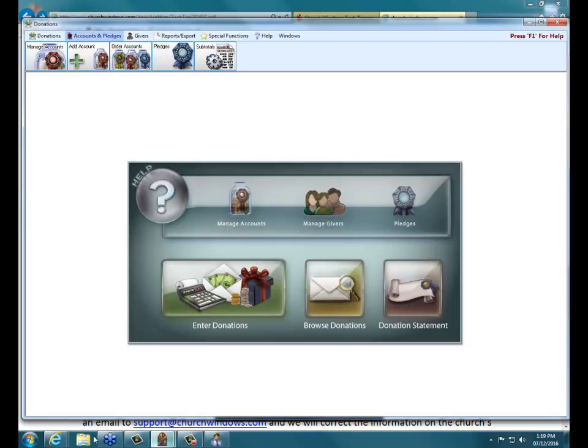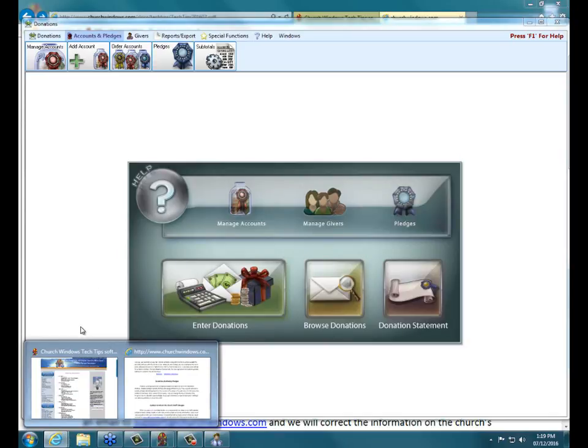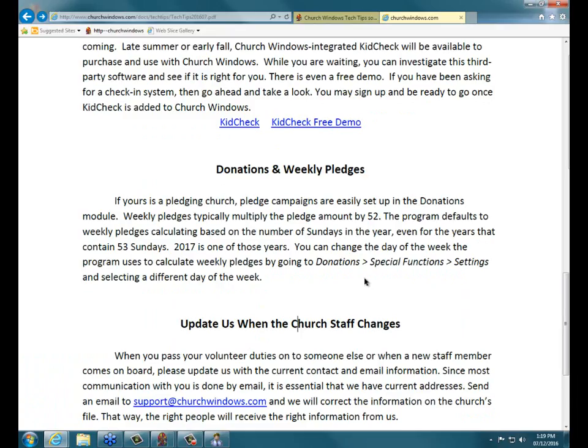All right. So if you look at the frequency and the amount given and it's calculating it differently for that weekly pledge than you expected, then go in and take a look at what date you're asking, or day of the week you're asking the program to base that weekly calculation on.